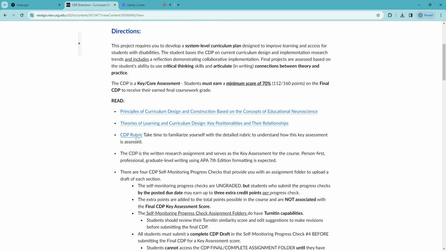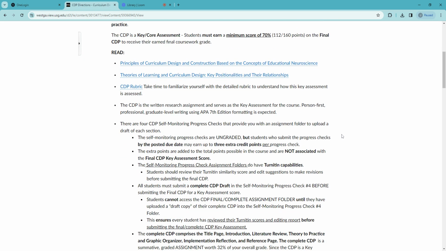Please take time to familiarize yourself with the rubric. That is very important. I go through that rubric as I am grading those key assessments at the end. Please, if you do not have an APA 7th edition manual, get one. Use the models within that manual as example papers, as exemplars of what things should look like as far as a reference page, a title page, things like that.